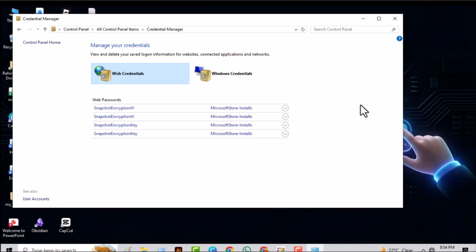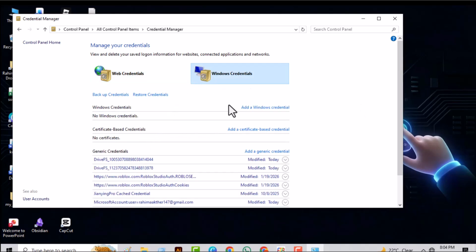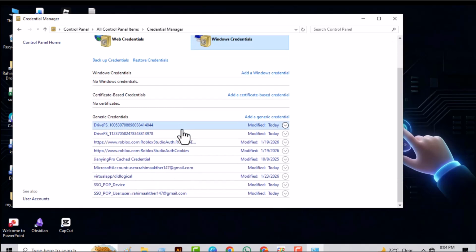Step 3, click on Windows Credentials. This section specifically contains login details related to your Windows account and other installed applications.